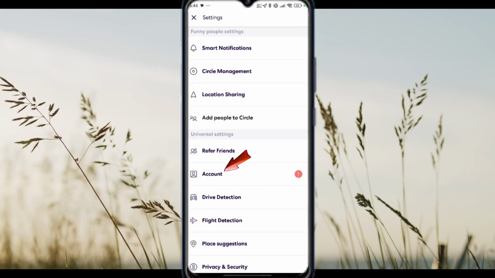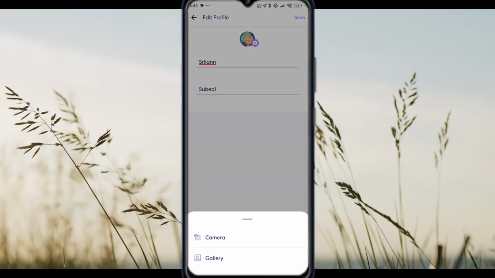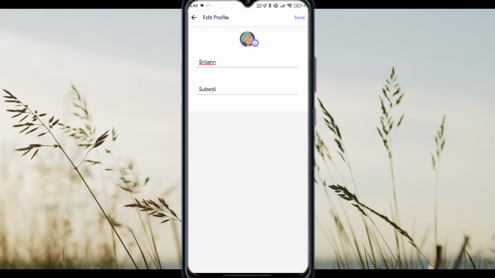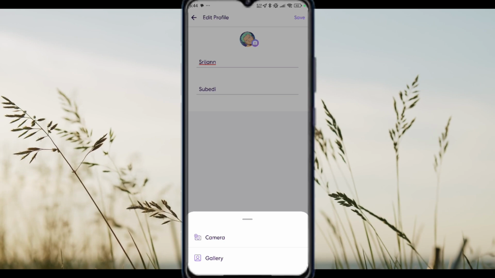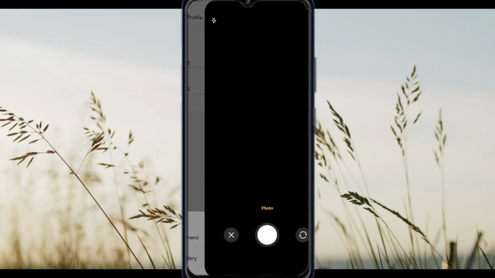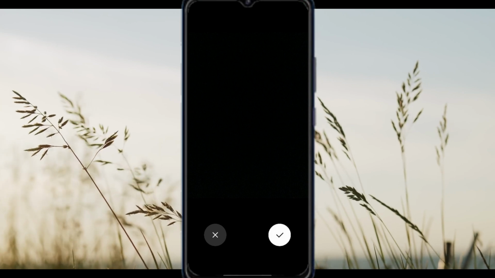Once you are inside your profile settings, tap on your photo again. You'll see an option that says remove photo or delete photo. Tap on it, confirm when prompted, and your profile will revert back to the default avatar. It's quick and simple, right?